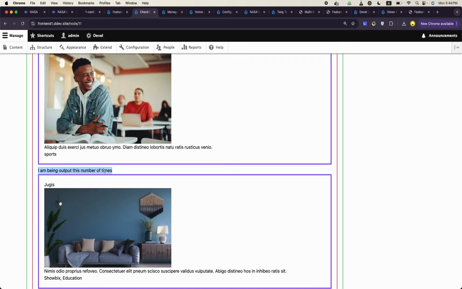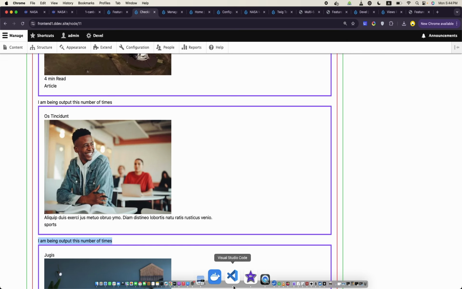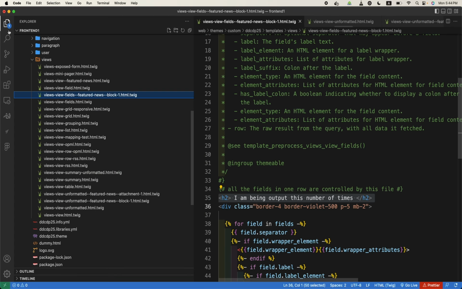Now this is for the whole row, and all of the fields are combined into a div where this is being output. Now, what do you think this file, views dash view dash field, should be doing? Individual fields in a row. So how many times will this be output in a row? Four times, because there are 4 fields. And if there are 4 rows, then 16 times.